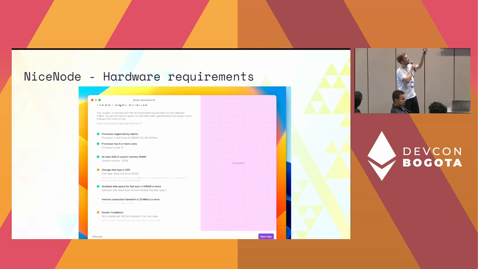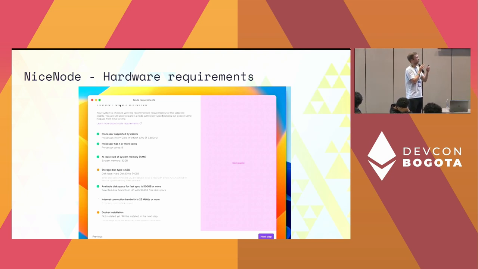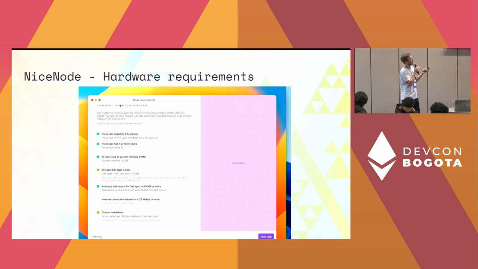And this may differ by client. And in the future, this may differ by node type, meaning the hardware requirements may differ. Some nodes may use a small amount of RAM. Others, you might use more storage. So we'll give you that green check mark if you're good to go based on the node type.